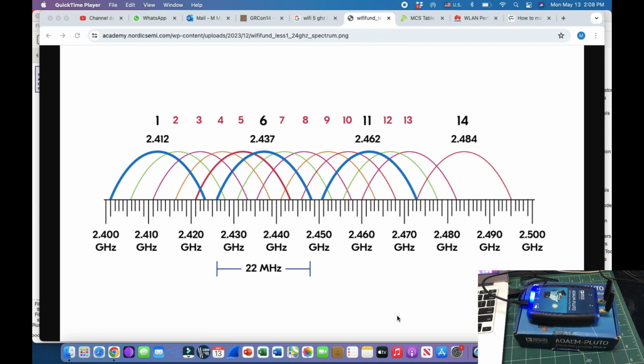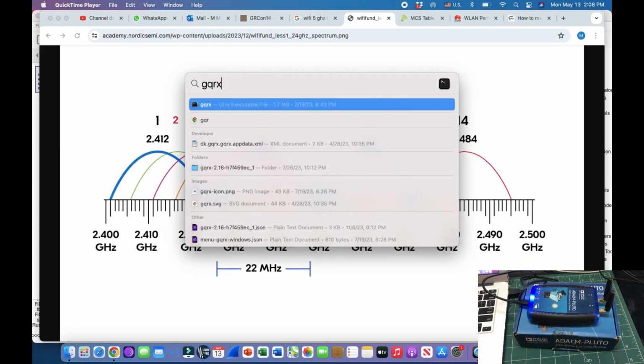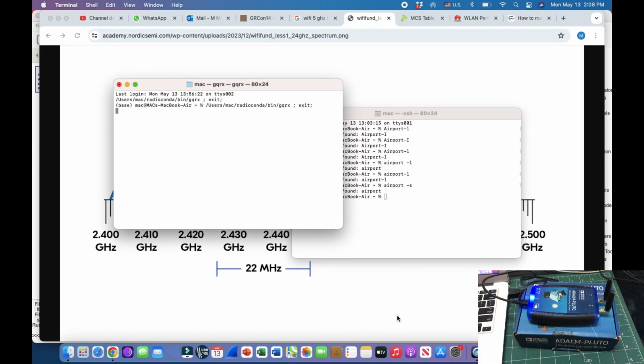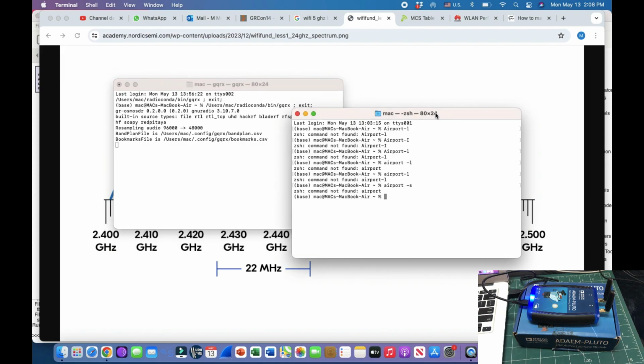Today we're going to look at our ADALM-Pluto SDR. We're going to connect that using something called GQRX. So let me just fire up my GQRX. GQRX is also software that allows me to actually visualize my signals.